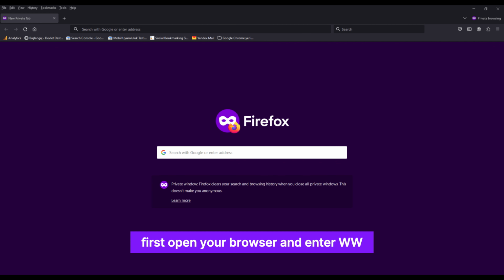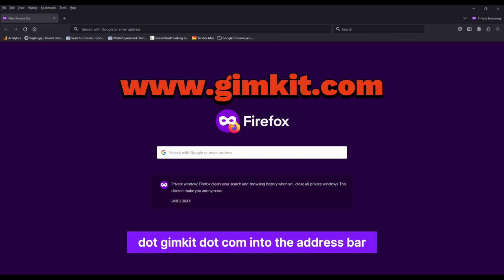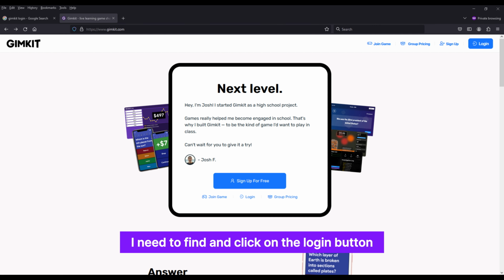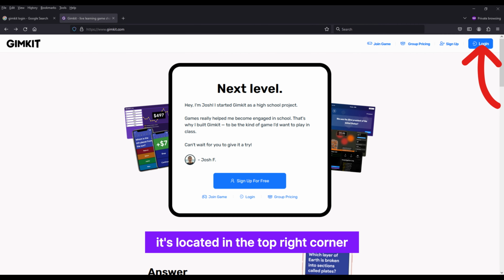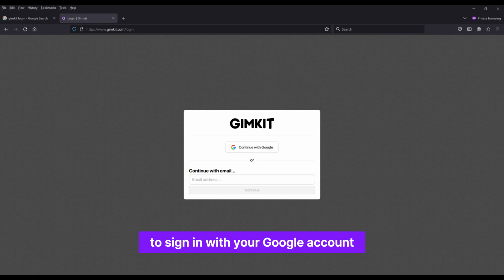First, open your browser and enter www.gimkit.com into the address bar to access the website. I need to find and click on the login button on the open page. On this site, it's located in the top right corner. Let's click there. To sign in with your Google account, click here on the open screen.